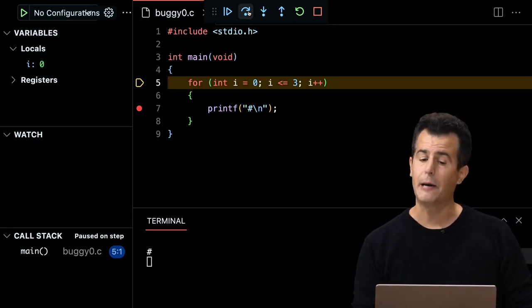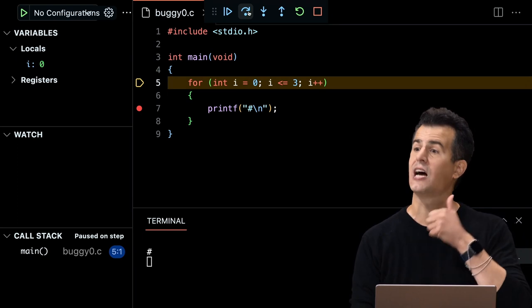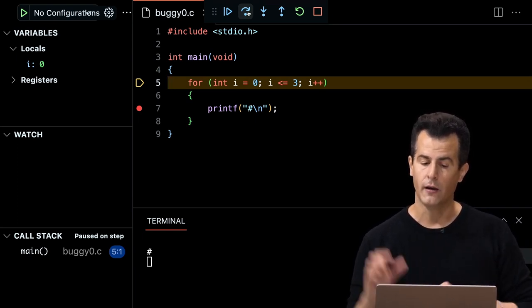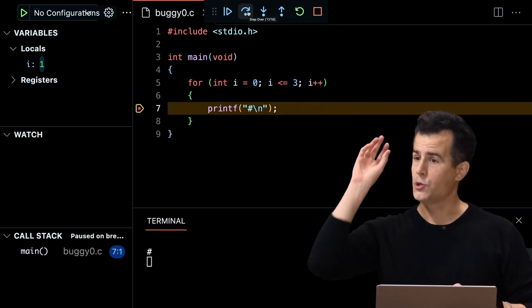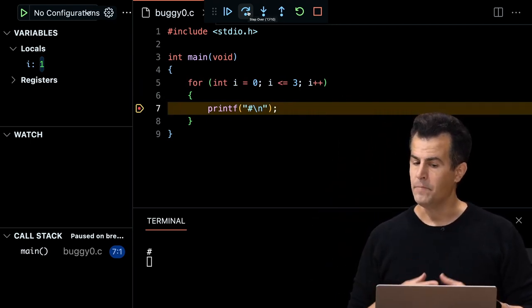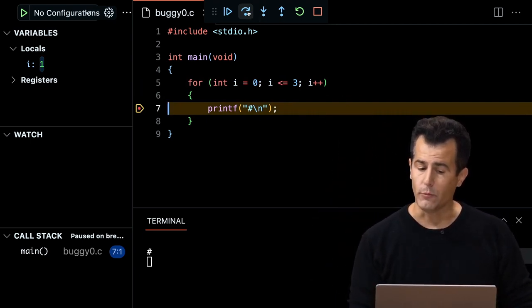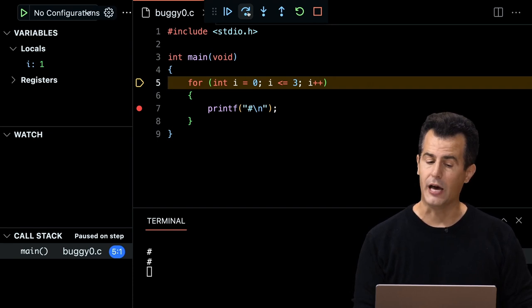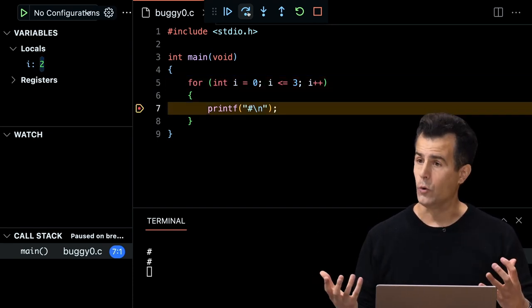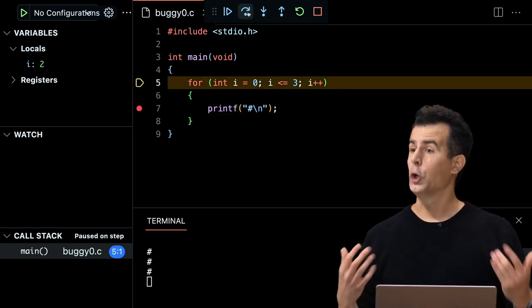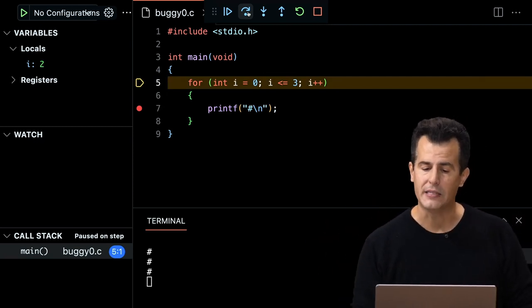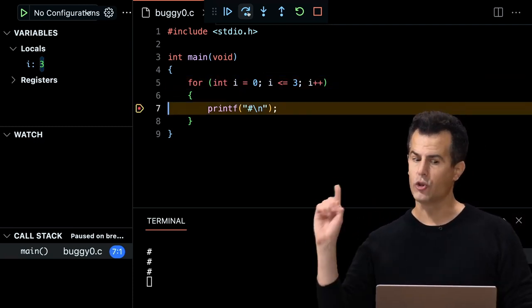But as soon as I click step over again, watch what happens at the top left, where i is a variable on the screen. Now i, and it flashed briefly, has a value of 1. And now if I step over again, watch the terminal window. There's my second hash. Now let me click step over on the for loop. Watch the variable at top left. Now 1 goes to 2. Now let me click it again. Third hash. And here's where the logical error is perhaps revealed. Let me go ahead and step over the loop. Now i is 3. Wait a minute.